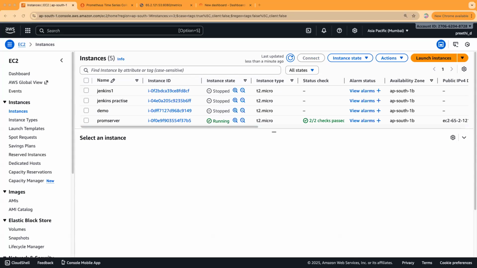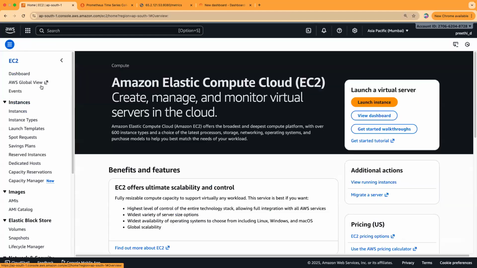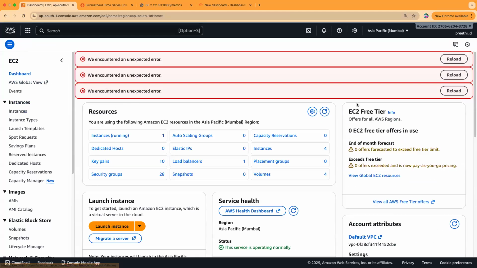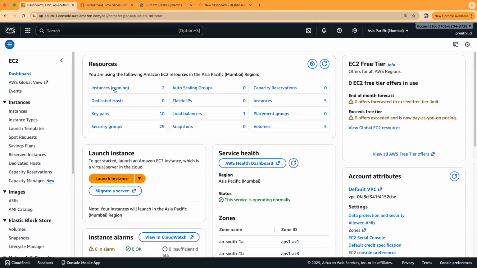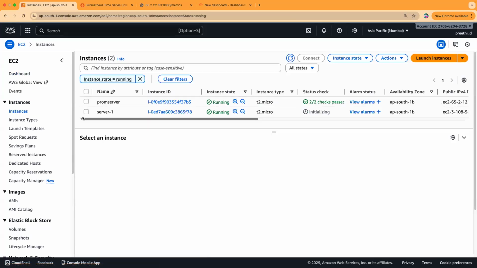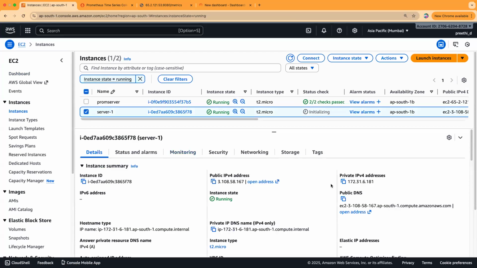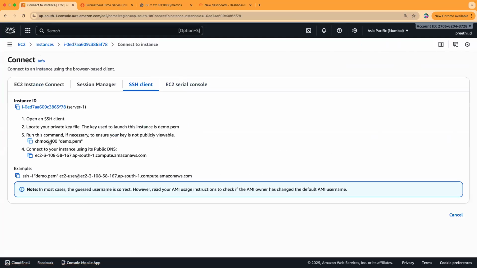Let's see. Okay. So this is the one we want to monitor. Let me connect to this.